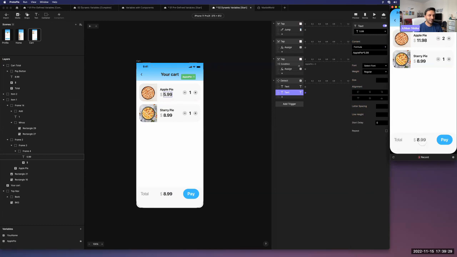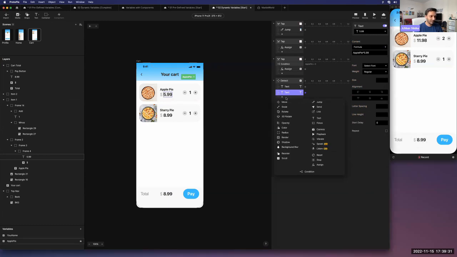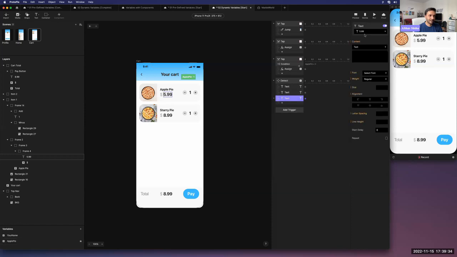We also want this one to be updated. So we're going to use another text response. This time we want to update the lower value here, 899. And then again, we're going to choose formula because we want a dynamic value. I'm going to expand the formula bar here.